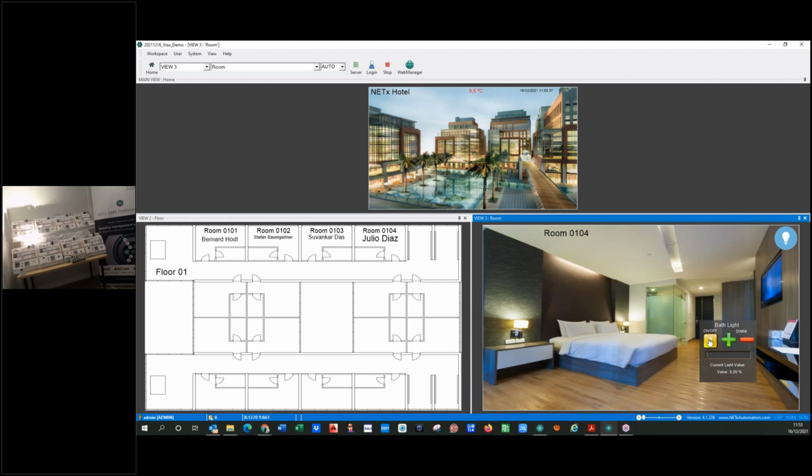True, false, the bath light. Now, we can even put icons here, changing the color or whatever, it's possible. So whole light, if I turn on, it's on. If I turn off, it's off. That's working. That's it for the lights.